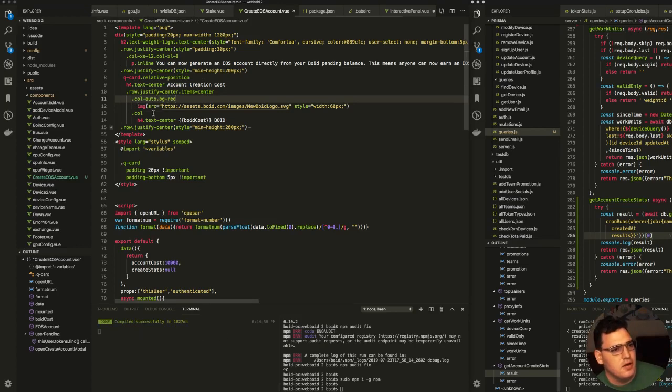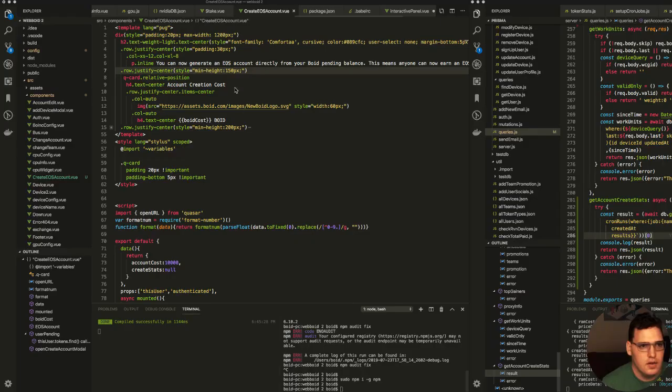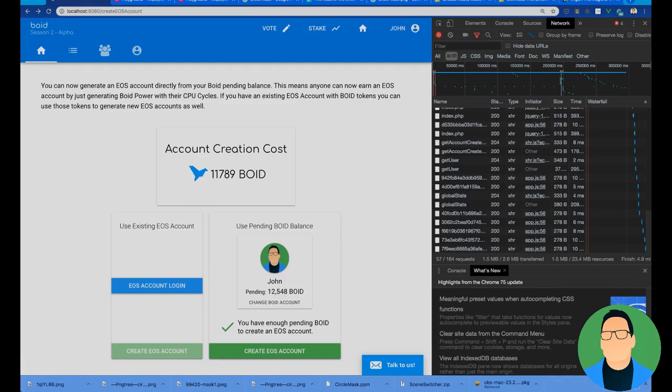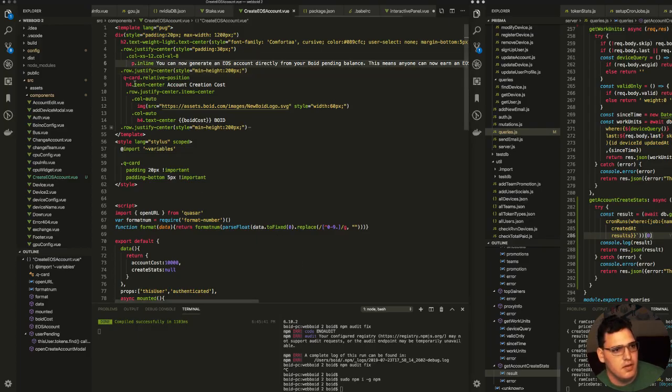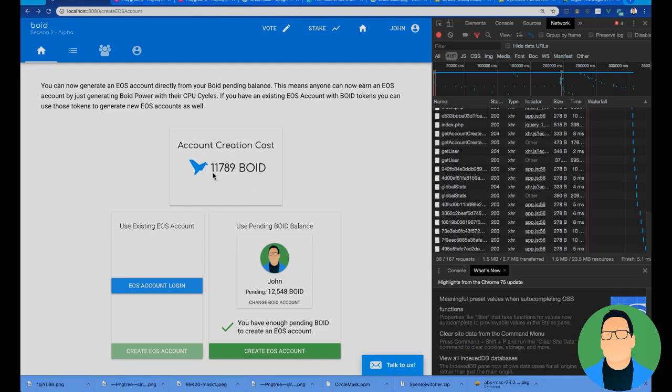What's going on with the spacing here? There we go. Why is this so tall? It's because I have a minimum height. Let's make it like 150. What? 200 is fine. I feel like this is too big or something. There we go. Account creation cost. Right there in your face.